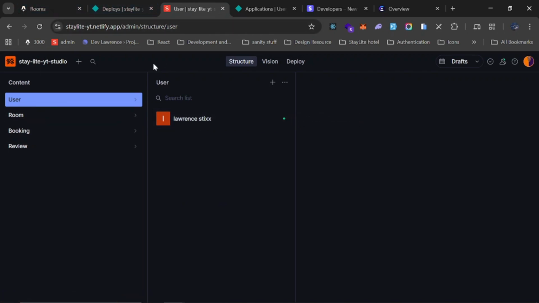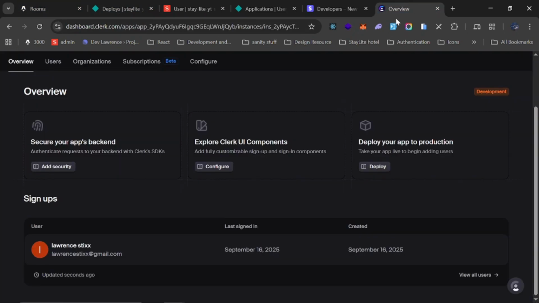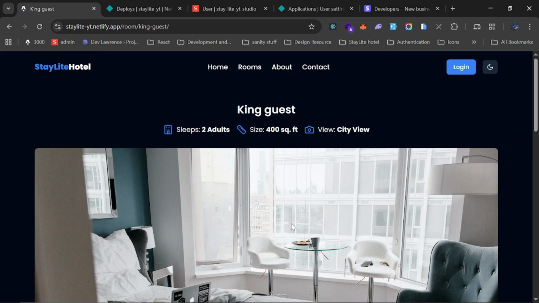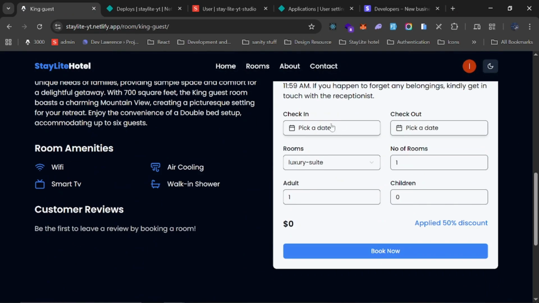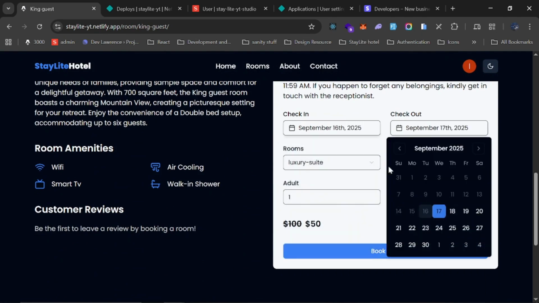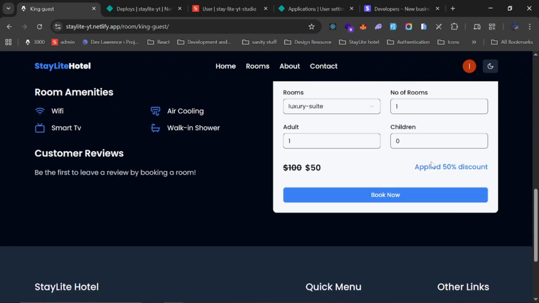So what we need to do now is to book a room. We've confirmed that this is working, so we can close this one out. So I'll look for a room. Let's do this one. So book now, and let me pick a date. Say 16th to 17th. Then just leave it at 1. I'll just leave it as it is. There's a 50% discount applied to this room, which is $50. So click on book now.